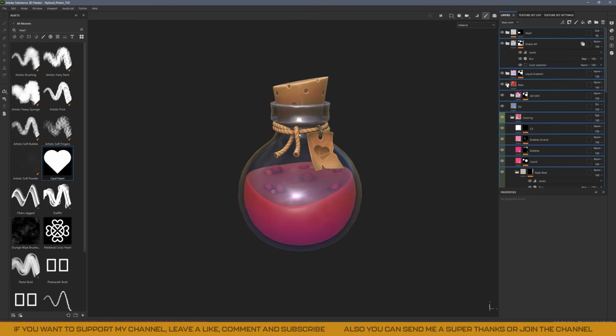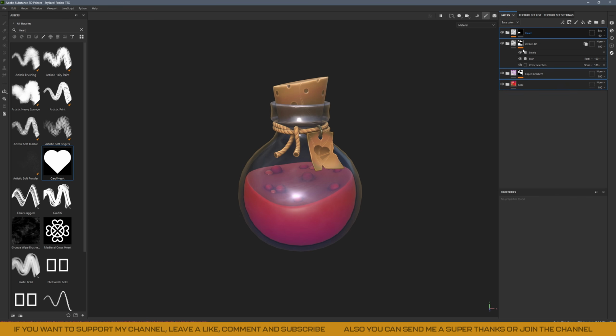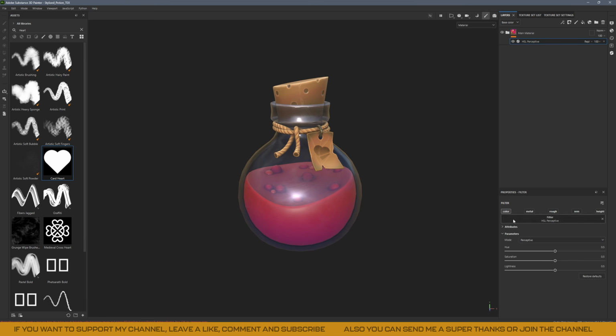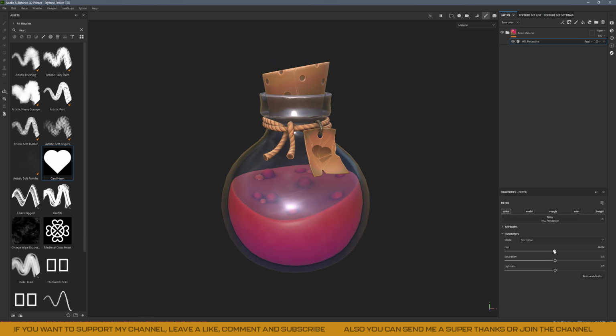I'm going to pack now everything into a single folder. This will be main material. And over it, I can add new filters and play with this. For example, change a little bit the colors. Increase a little bit the saturation. Okay. Add another filter. We can use contrast. Increase or decrease the contrast.